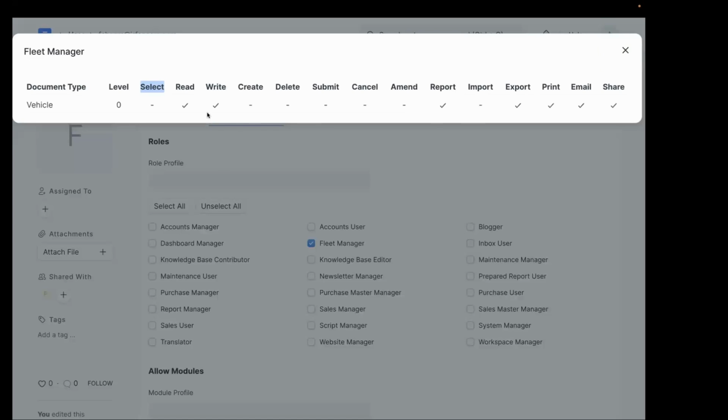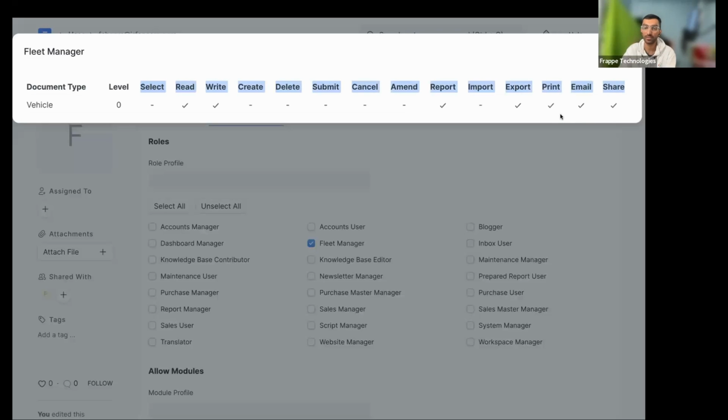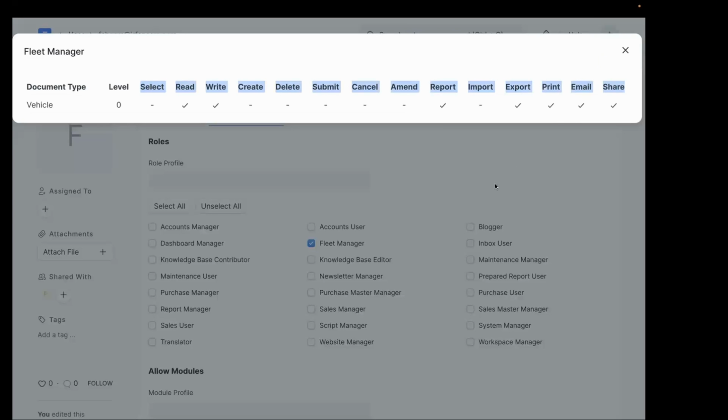Is it clear? For the vehicle types, we can give the select permission. So you can't go into their list view or doc type view, but you can select it. Yeah, this was all of this.